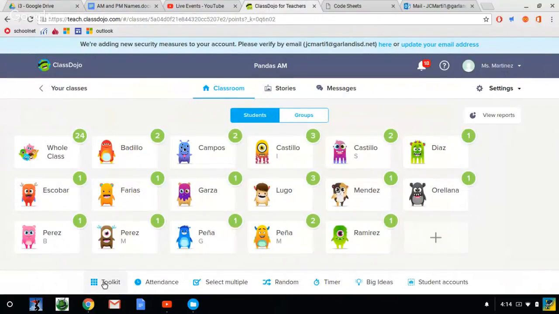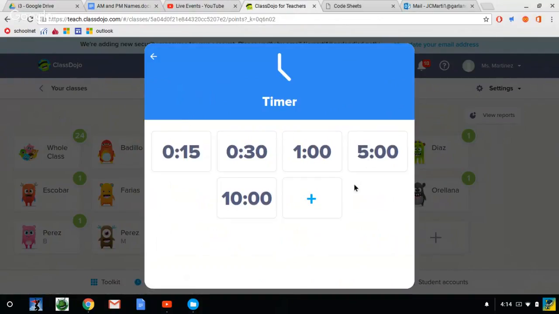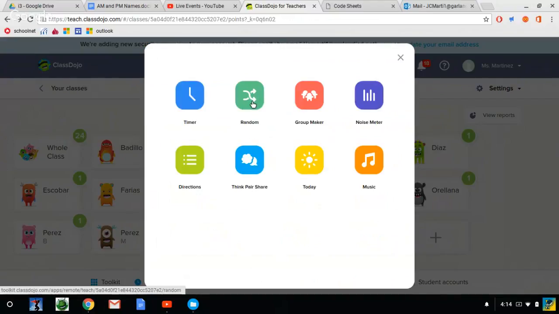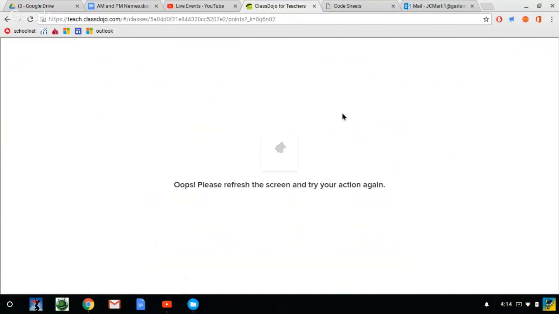If you come down here to the toolkit, you have several options. Now, all of these options are amazing. You have an already set timer that if you ever need it for a lesson, for anything, you can just go in there and use it. You can randomly select a student from your class. It could be maybe to answer a question or if you're playing a game.